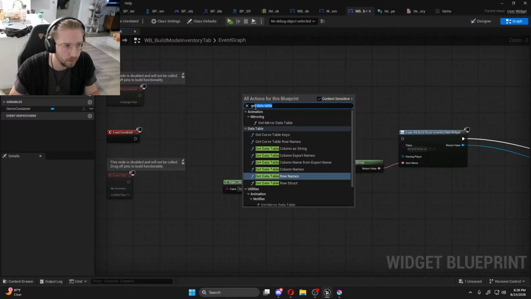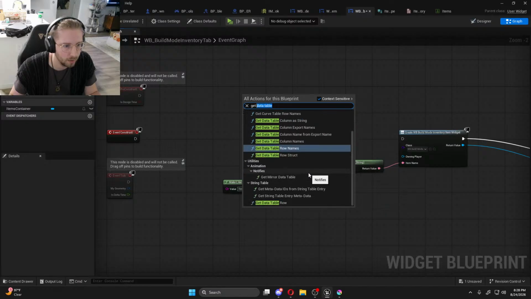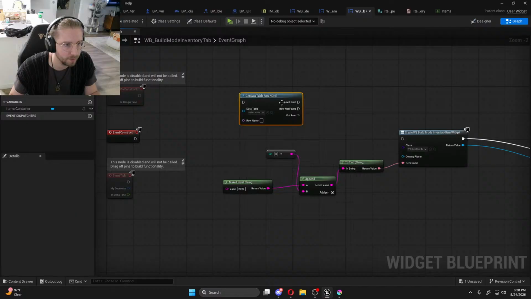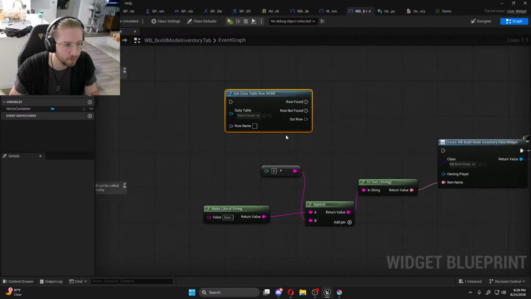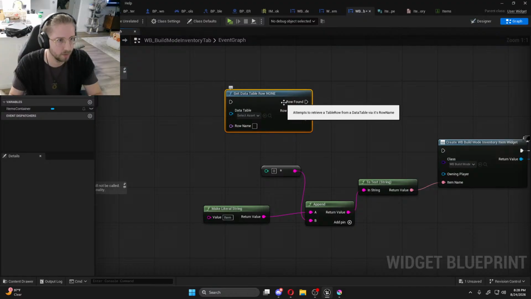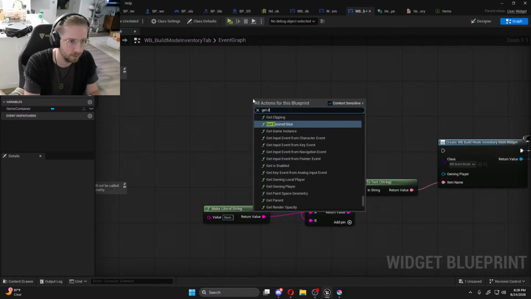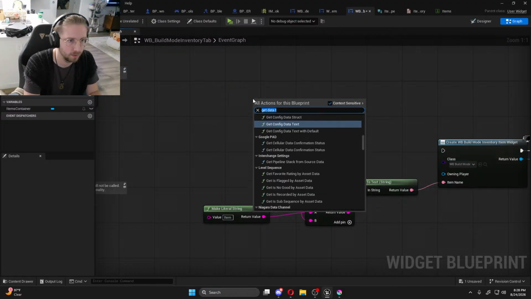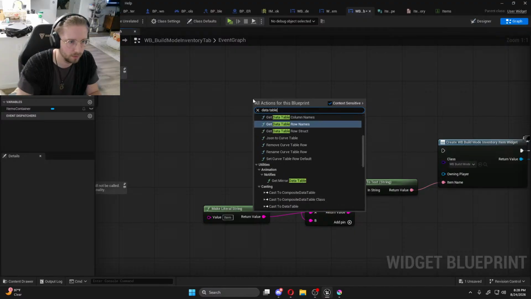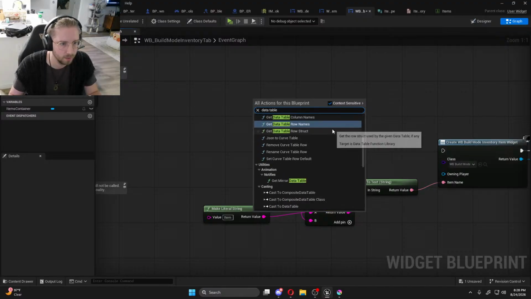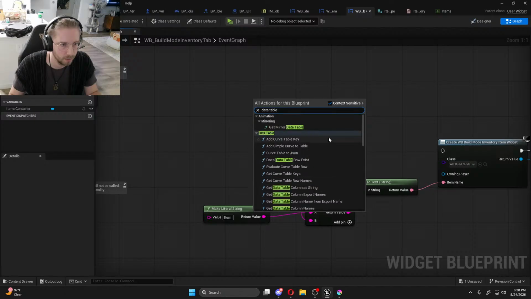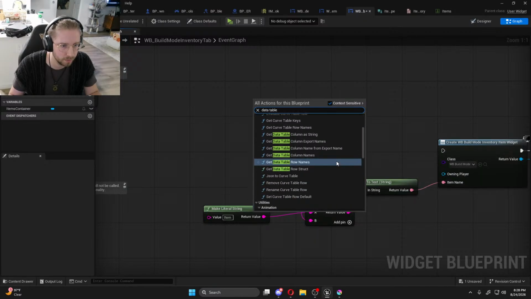Is there one that tells you how many rows there are in there? Just search data table. Get data table row. Wait, but you don't know the name of it. Just search data table, no get. Scroll up to the top. Okay, does data table row exist? Oh, keep going. String data.